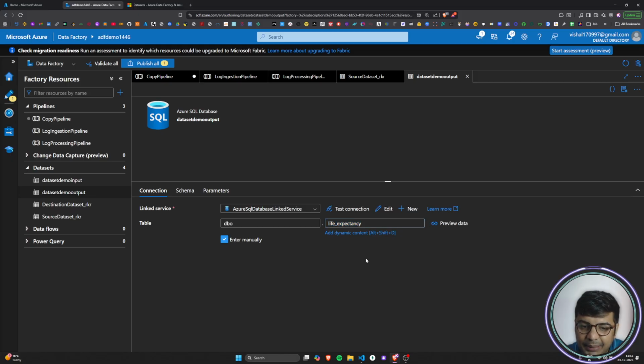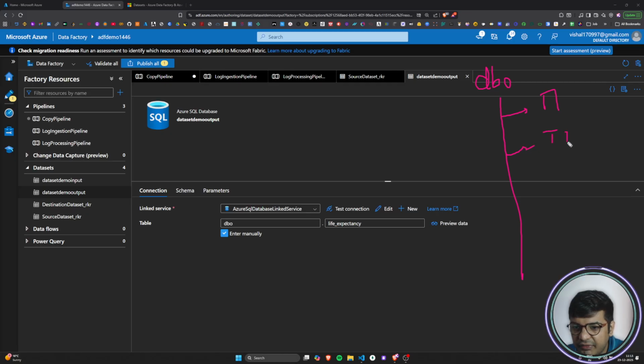Now this particular table name is hard coded, right? So if the same issue arises, take the example of this DBO schema itself. Inside this DBO schema, we can have multiple tables: table 1, table 2, and so on till table n. We can have this inside the database also.